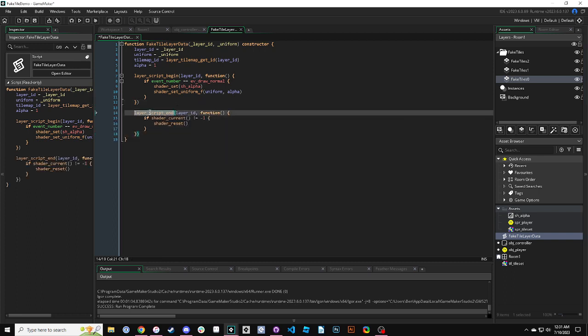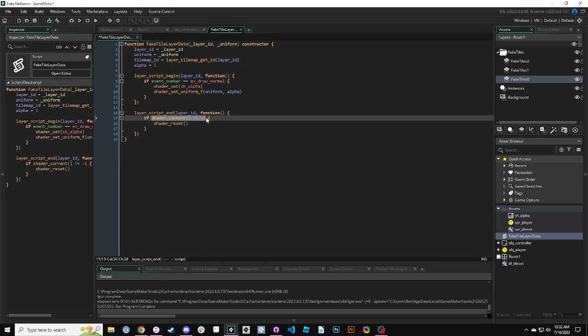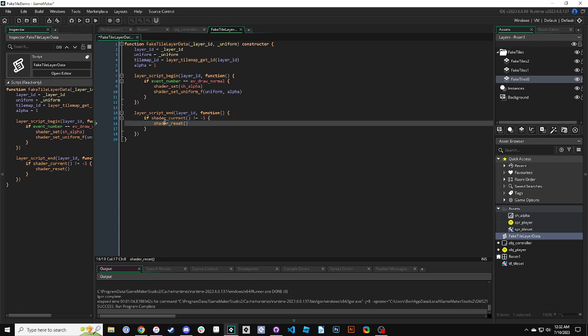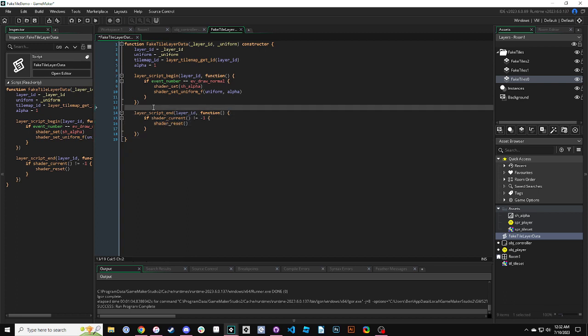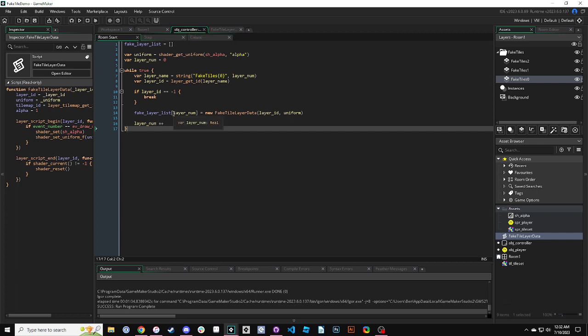And then the last bit, I'm just going to copy and paste this. You can just add this layer script end. We're passing the layer ID again. We're passing another function. If there's no current shader, then just shader reset. Just a cleanup function to make sure everything is reset. I'm not a shader expert, so I don't necessarily know what I'm talking about when it comes to shaders, but this works. Okay, and that is all that we need here. Now we have all that set up.